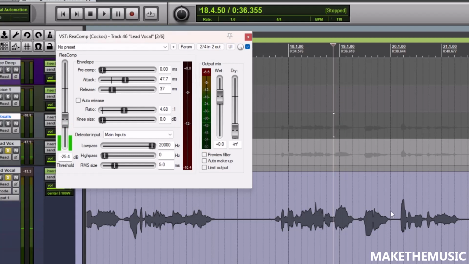So notice how it's not reducing any of the volume on the lower part, but working hard on the louder part.